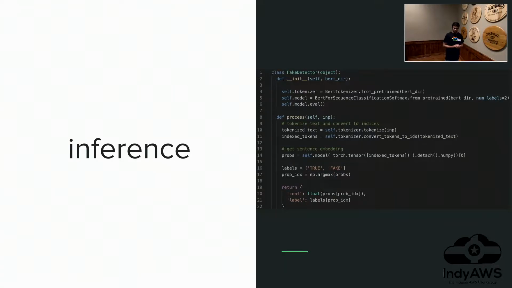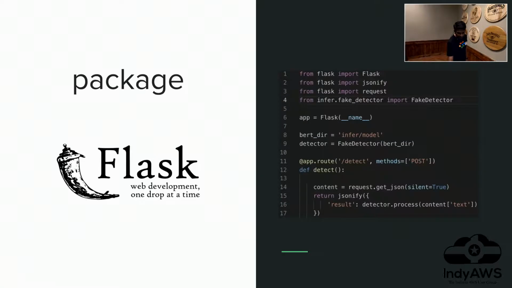So from this, the next step was to see how I can package this off. Keeping in the spirit of keeping things simple, I just used a Flask wrapper around it. I just have a global fake detector that I created, loaded up the model, and then as input, I get a JSON string with text, pass it into that function, return it. That's about it. Can't get simpler than this.